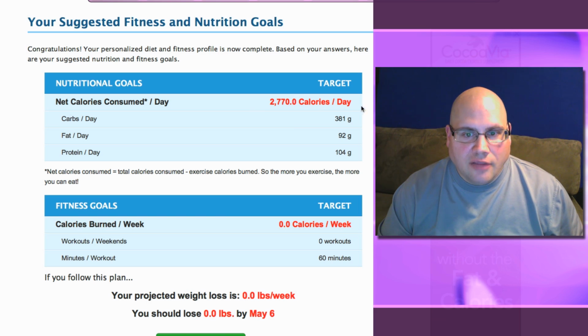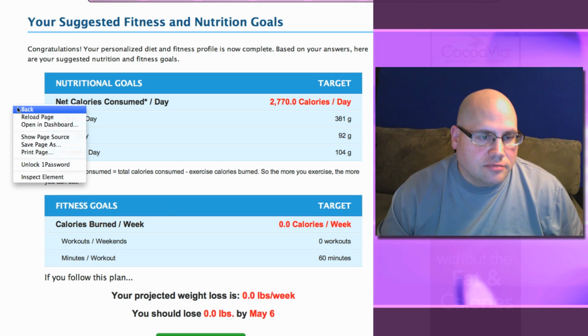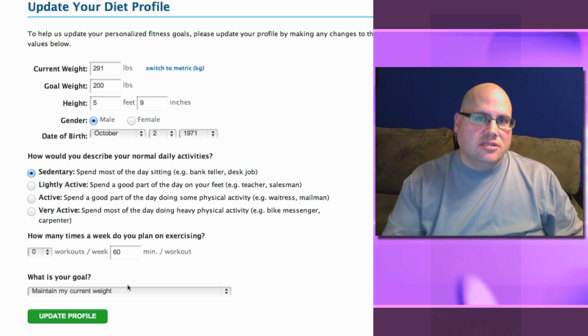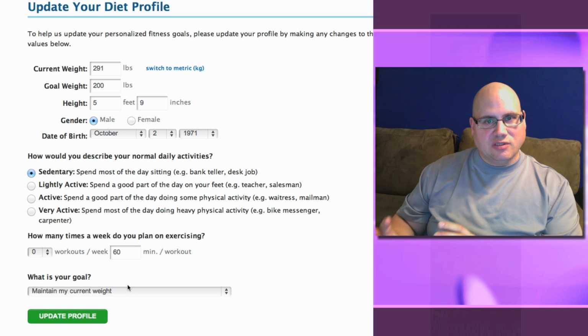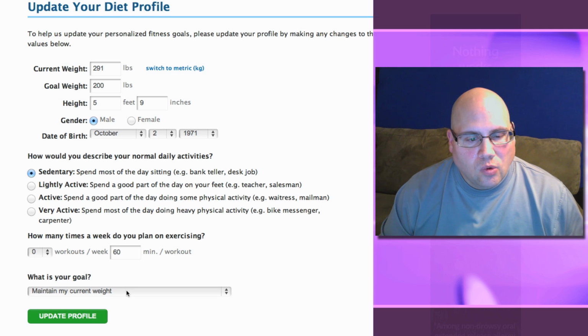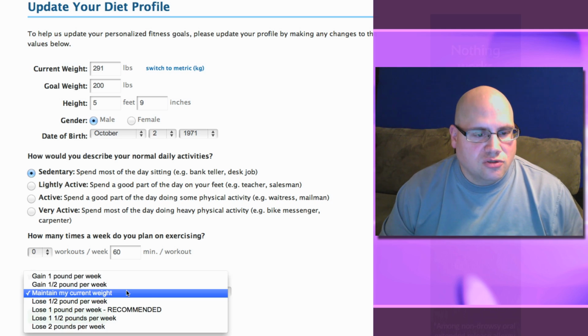That's if I'm to do nothing right now, if I'm just to keep eating 2770 calories, I'm not going to lose any weight, I'm not going to gain any weight. Okay, all right, I buy that. Let's move on. We're going to skip exercise for now because exercise becomes more of a bonus point system in this system.